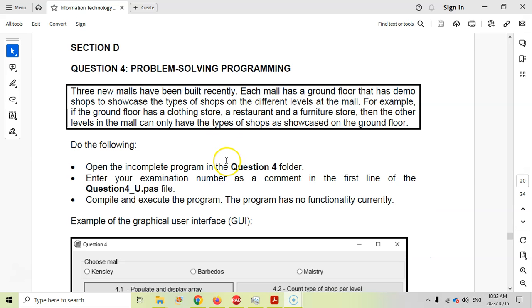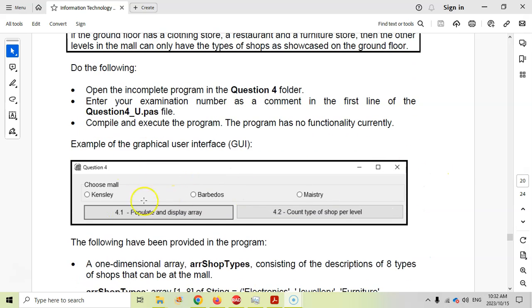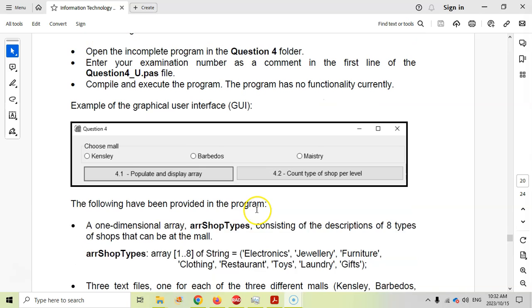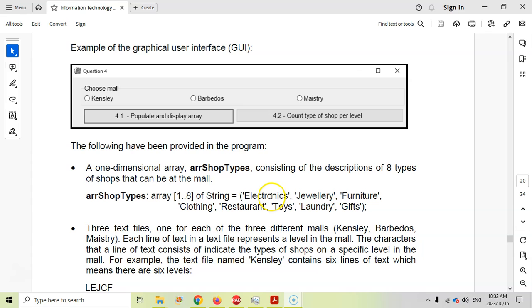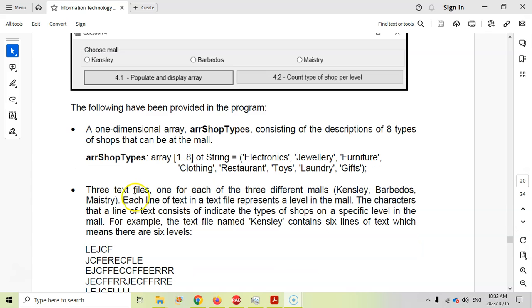So, question four, they give me this interface and I can see that there are 3 different malls and there's a populate and display and there's a count. So there are 2 questions. They tell me there is an array, shop types, already declared, and it's got different types of shops like electronics and toys and laundry. And there are 3 text files. Each of them has a different mall, so there are 3 different malls.